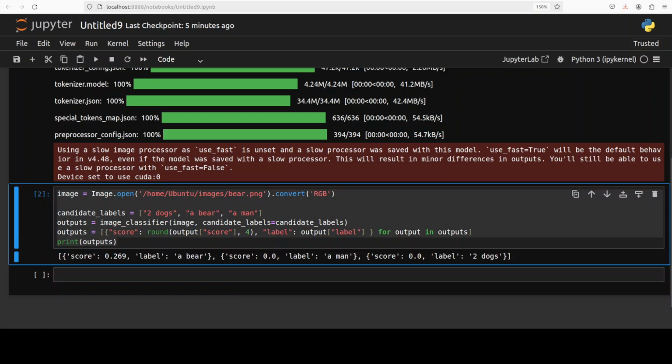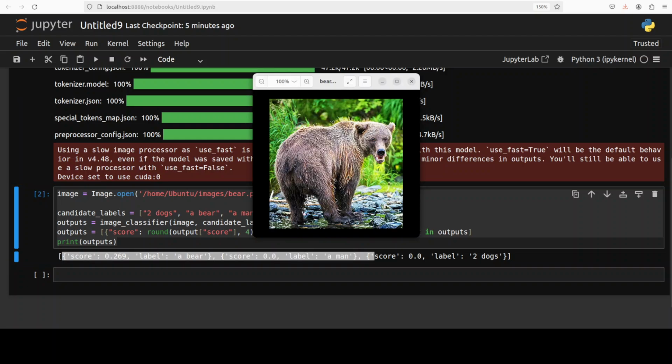And there you go. So the model has printed these scores for the labels. If you look here, our labels were a bear, a man, and two dogs. So for the dog and the man, the score is 0, so the model has no confidence in that. But for the bear, the score is confident. So it means that SigLIP has very correctly identified it with zero-shot classification. It has matched the label with my image.